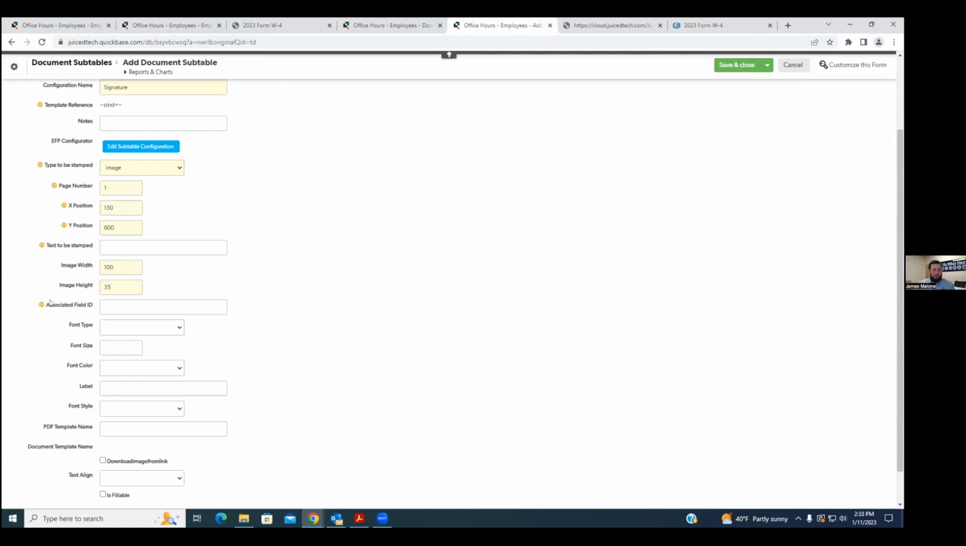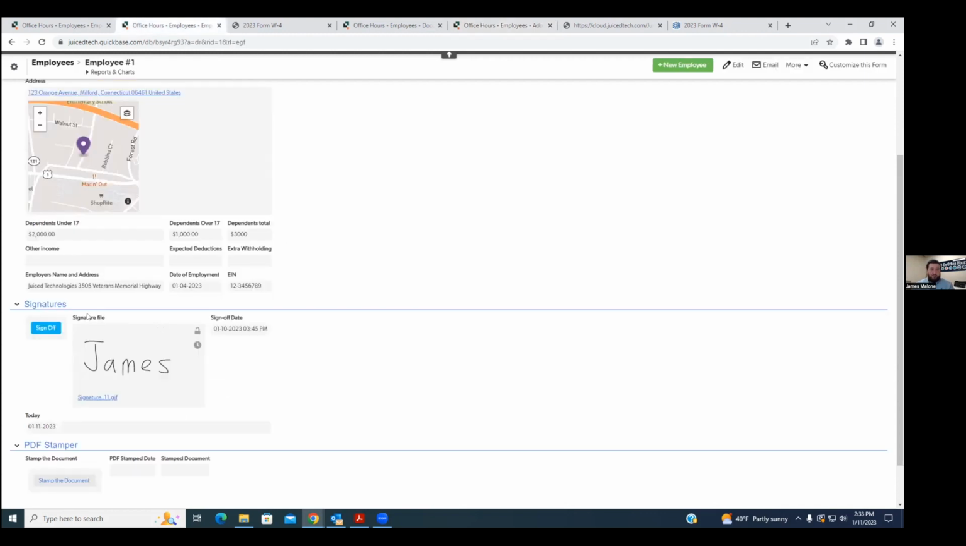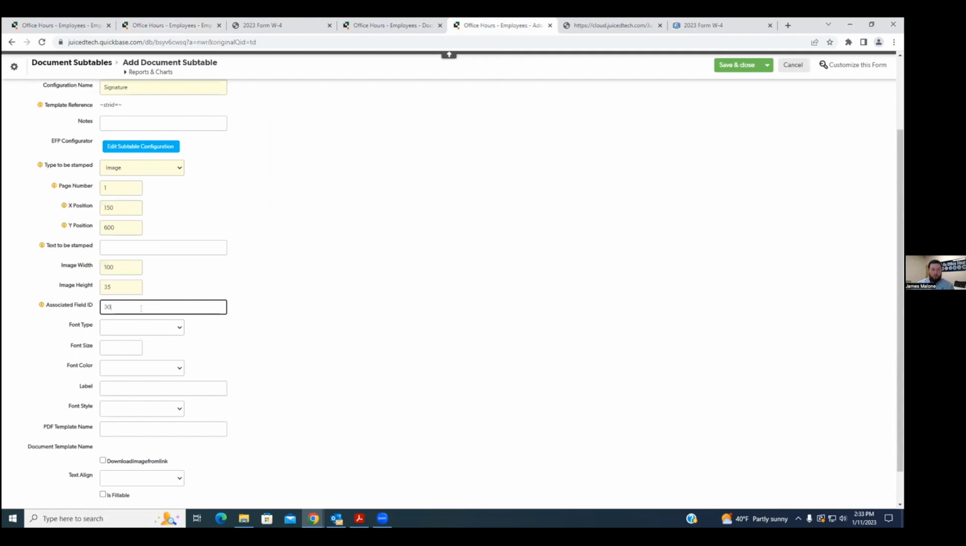You're welcome. So then we have the associated field ID, and this is just what field we're going to be using to display that data. In this case, it's just this signature file. We'll do the same thing we did before with the tilde field IDs. We'll right click on it and we'll see field ID 30. So we'll put this in here through 0.